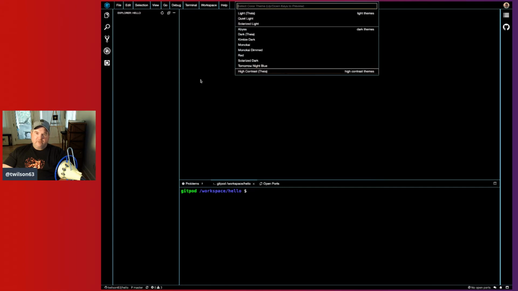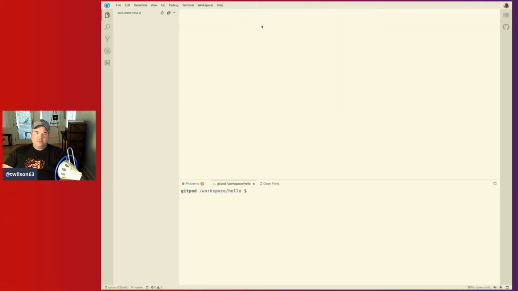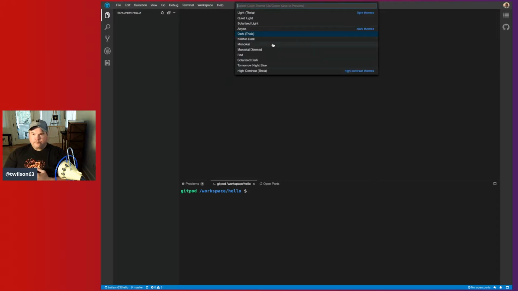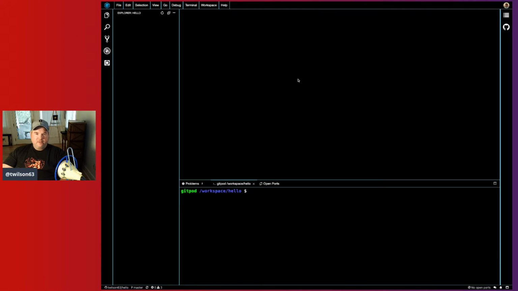I'll change it back, but my color theme is high contrast. We could go to Solarized Dark, or light and dark. And you can even load your own themes. But we'll go back to high contrast for now, which is pretty cool. So I've got a terminal here.